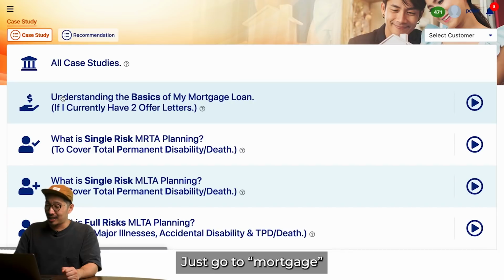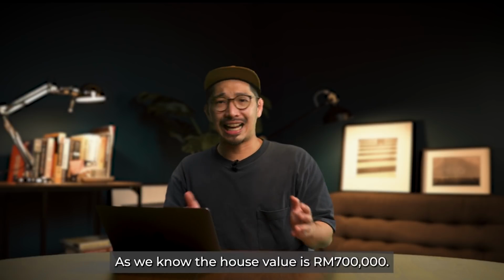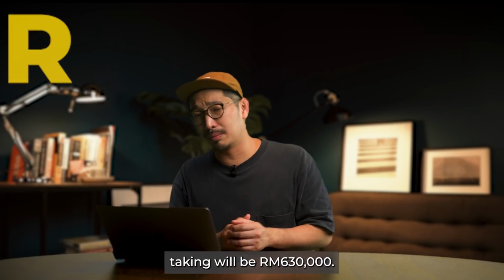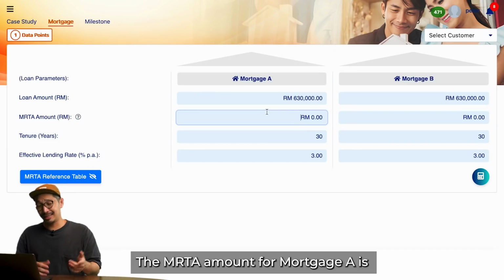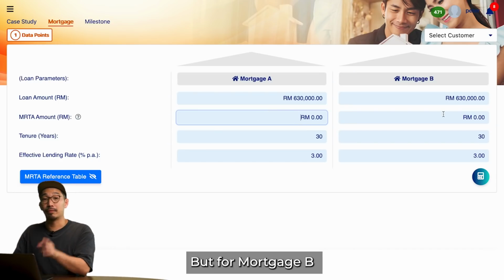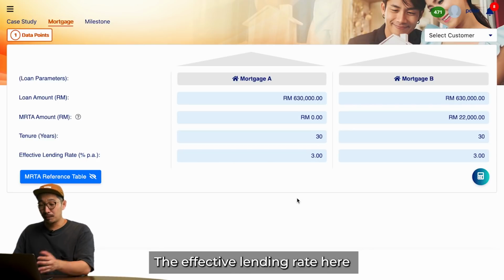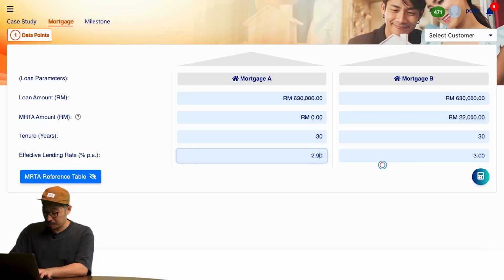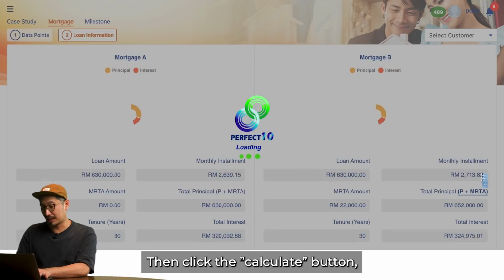Just go to Mortgage and select Understanding the Basics of My Mortgage Loan. As we know, the house value is 700,000. This means that the loan amount that CK will be taking will be 630,000. The MRTA amount for loan A is 0 because no MRTA, right? But for mortgage B, it will be 22,000 ringgit. Both will have a tenure of 30 years. The effective lending rate here will be 2.95% for mortgage A and 2.9% for mortgage B. Then click the calculate button.